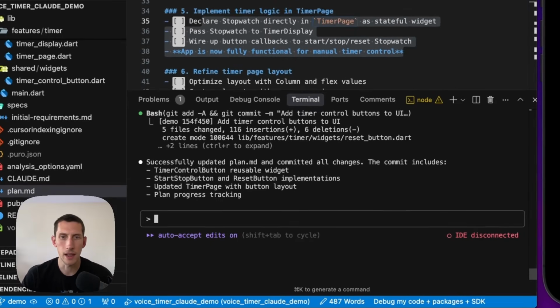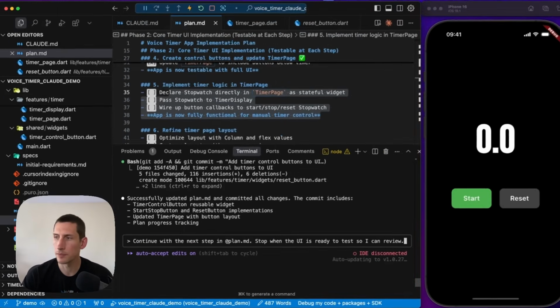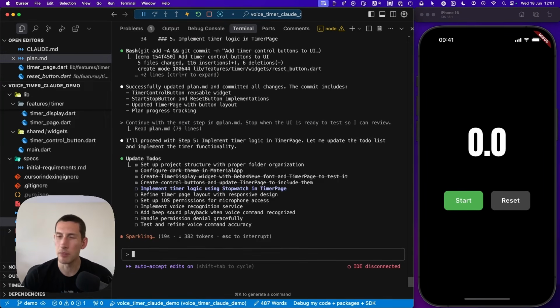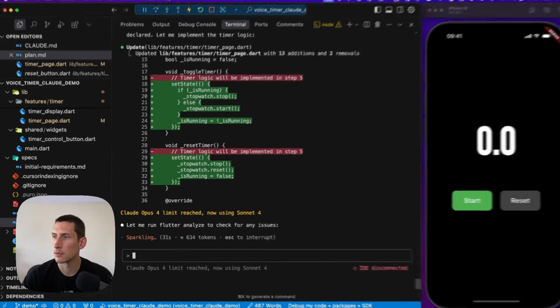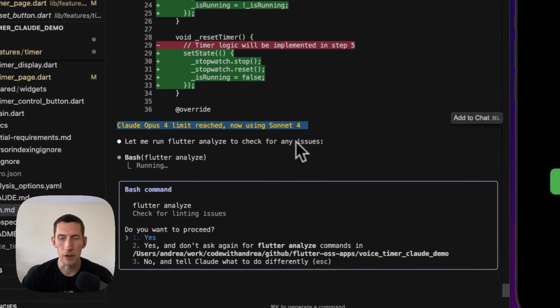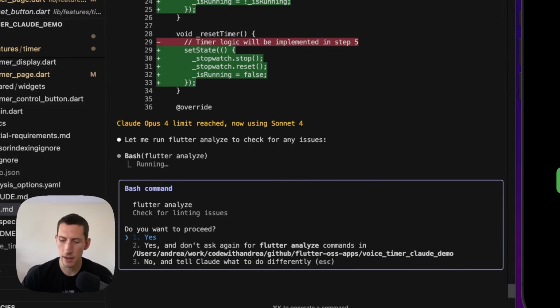So once again, let's tell Claude to proceed with the next step. And I think it's going to be interesting to see if the state correctly propagates to all the widgets that have been created. So same as before, updating the to-do list. And ooh, that's an interesting one. It looks like I've just reached the limit of Opus 4, so we'll deal with this in a second. But for now, let's just continue and see if we can complete this task.